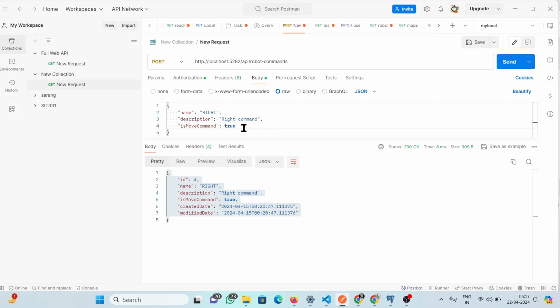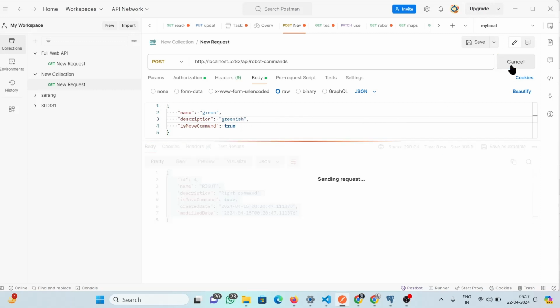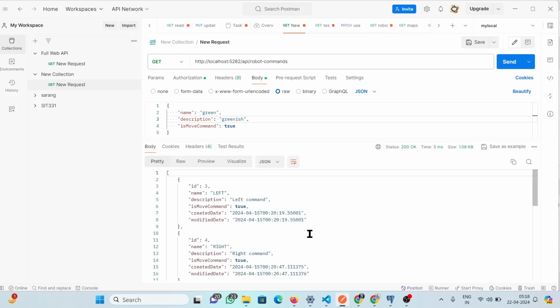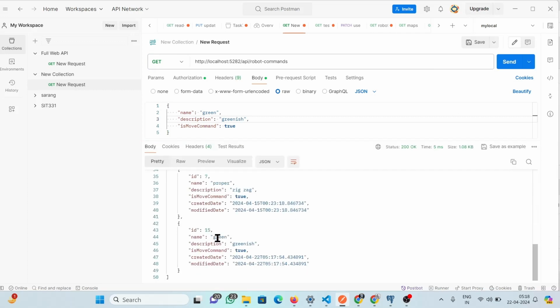So I have to change its name from right to green, and its command will be greenish. So let's check. We can see the new command is added here. We can check it from here too, and we will show it in the database too. You can see ID number 15, name green, description greenish is added.